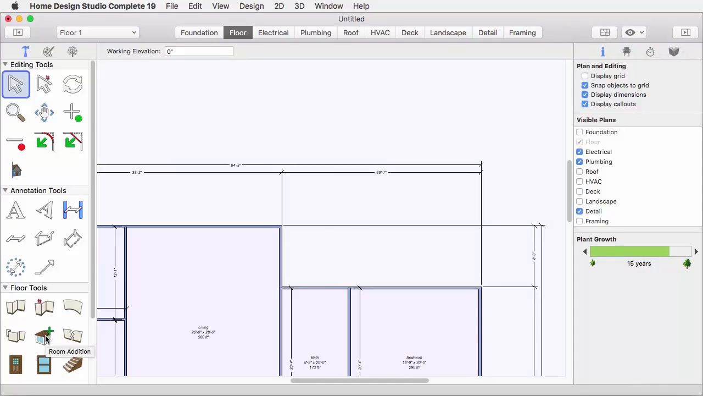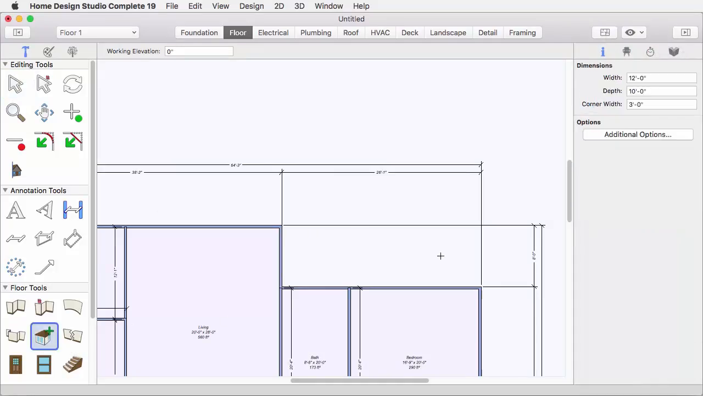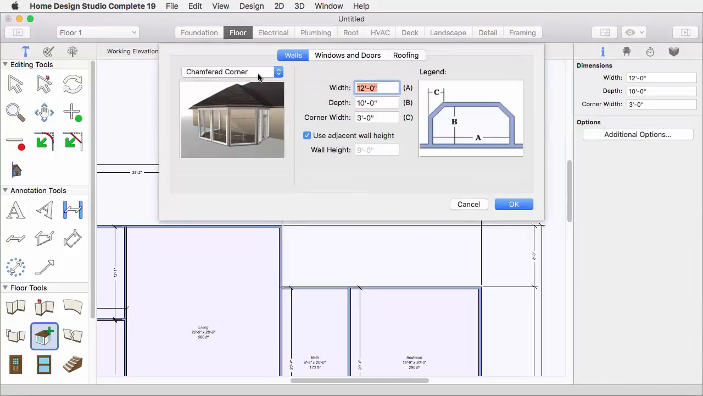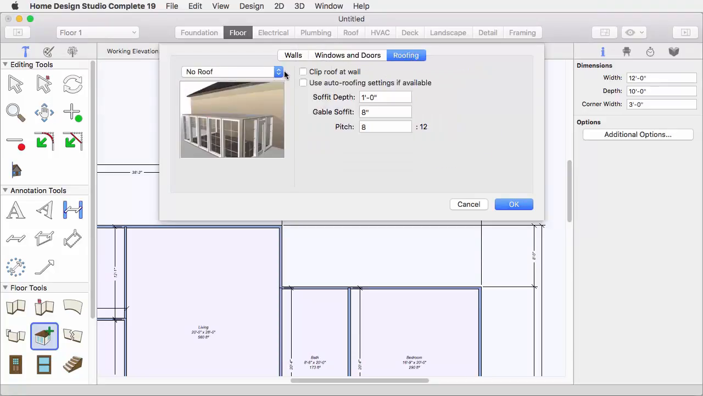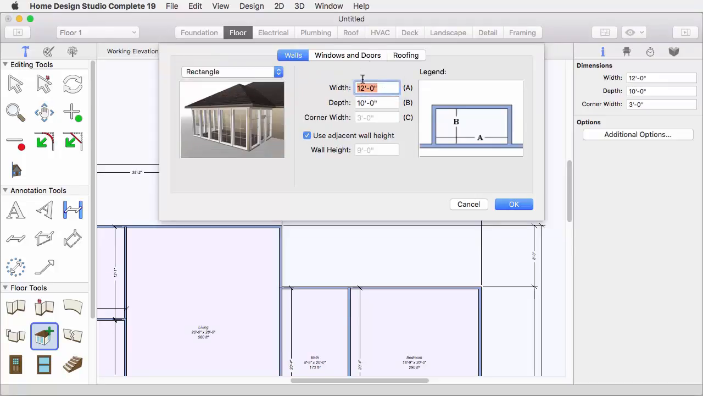The Room Addition tool is another way of adding a quick room. Click the Room Addition tool. Sizes are available to set on the Properties pane, and other options are provided to define the shape of your room addition, the type of windows and doors. There's even an option to add an interior opening or not. By default, it will add an interior opening going into the house. And there's even options for the roof over the room addition.